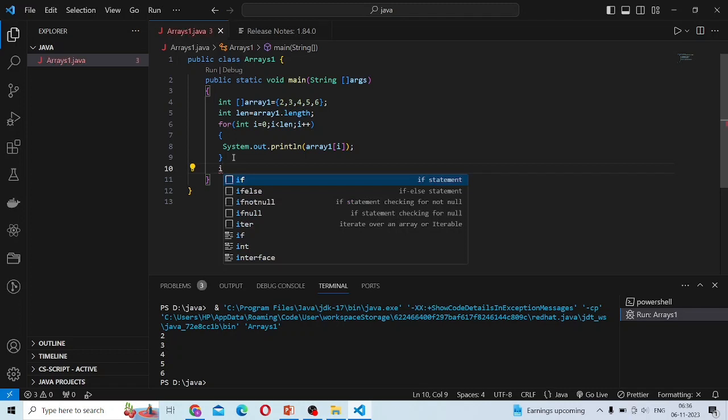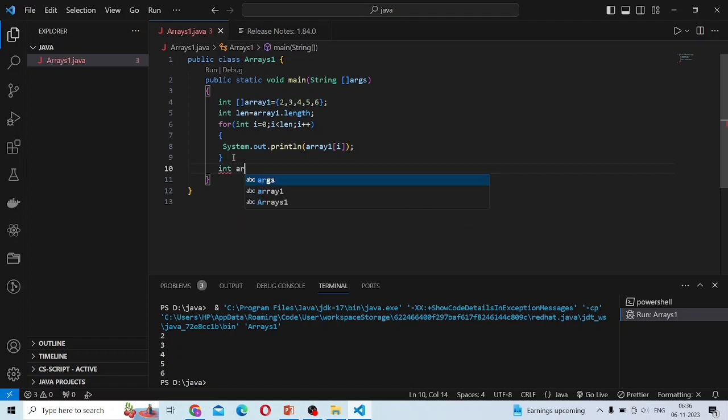So for that, create one more array, that is int array2, and this time the declaration statement will be changed a little bit. See how you can declare that array without initializing it right there. So let's declare it. Now I want to create an array of 5 elements. In this way you can create an array by specifying the size of an array.